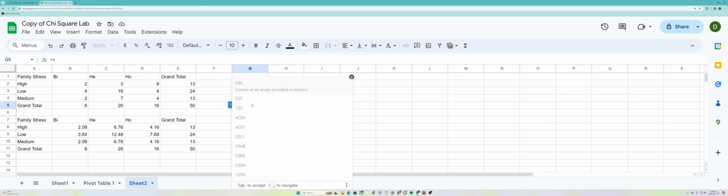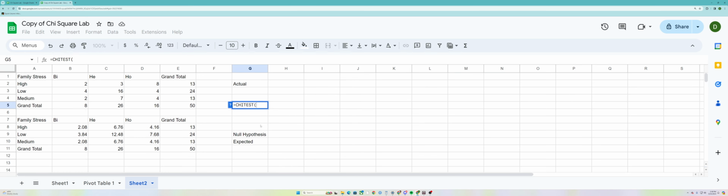We're going to do equal chi-test. We're going to highlight the actual numbers here, okay? Not the totals. Don't ever use the totals. Comma. We're going to highlight the hypothesized, or the null hypothesis table, like that. And again, not the total. Close it, enter. This is our p-value.